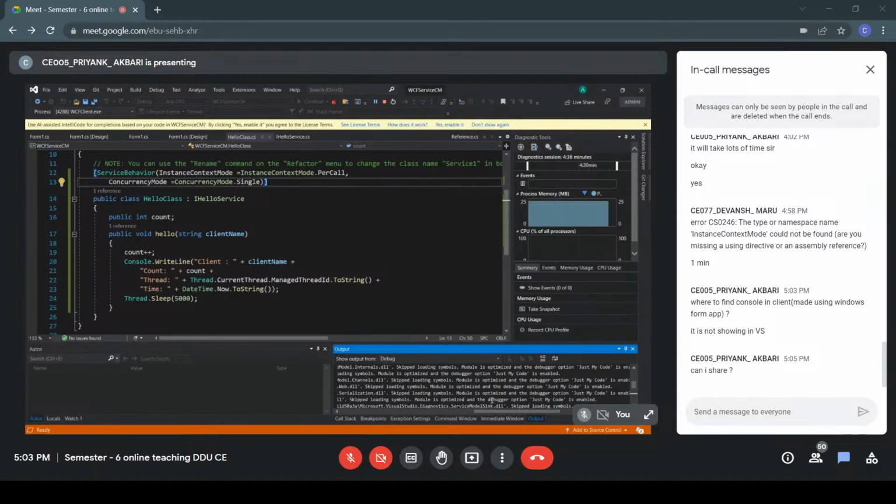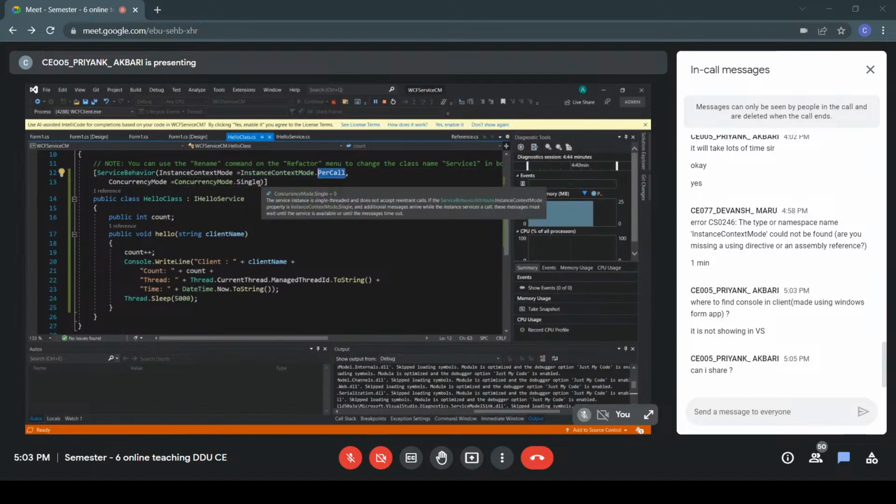So right now we are trying with the instancing and concurrency, both, because I tried using PerCall instancing and Single concurrency mode. The second program you are trying, right? Yes, sir.